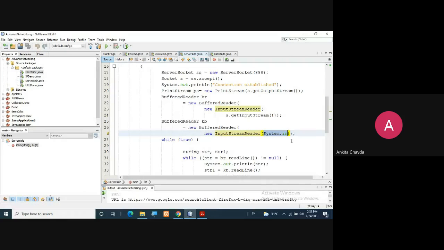Why? Because the server can also send messages. So whatever data the user enters, meaning I will enter data through the keyboard, that will be sent to the client. Here System.in means I am taking the data from the keyboard, and here I am taking the data from my input stream, because the client may have written something. This is how we read the data from the user also, and I can fetch it via this kb object, which is of BufferedReader only.